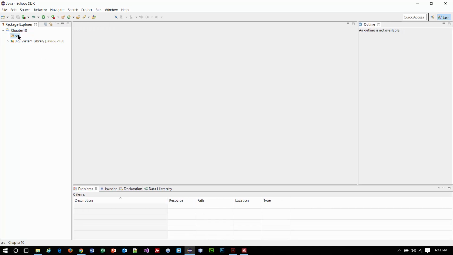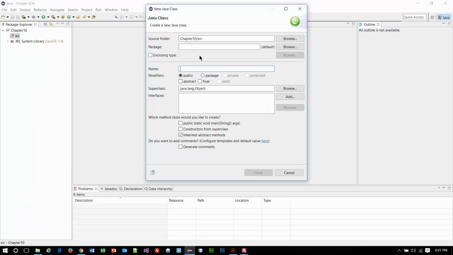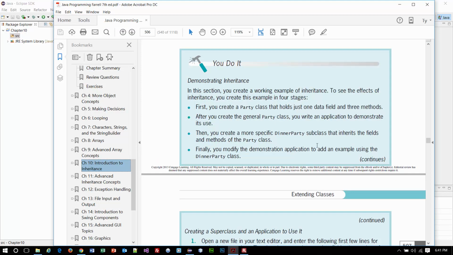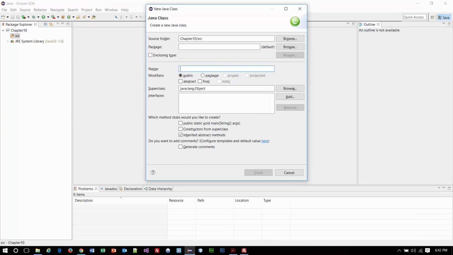All right, so the first thing I'm going to do is I'm going to click on that source folder and then right-click and then choose Class. I'm going to create a new class file. And then I'm going to give it a name. And I believe that the book gives us names to call things. And since the public class here is going to be called Party, that's going to be the name of the file. So we call it Party. It has to have a capital P.